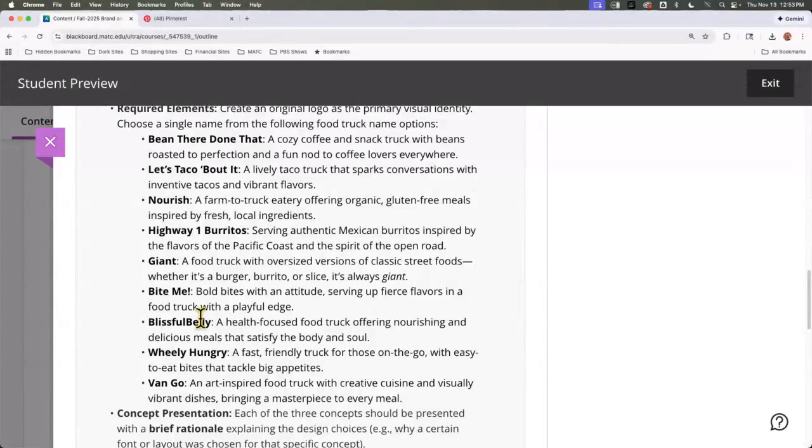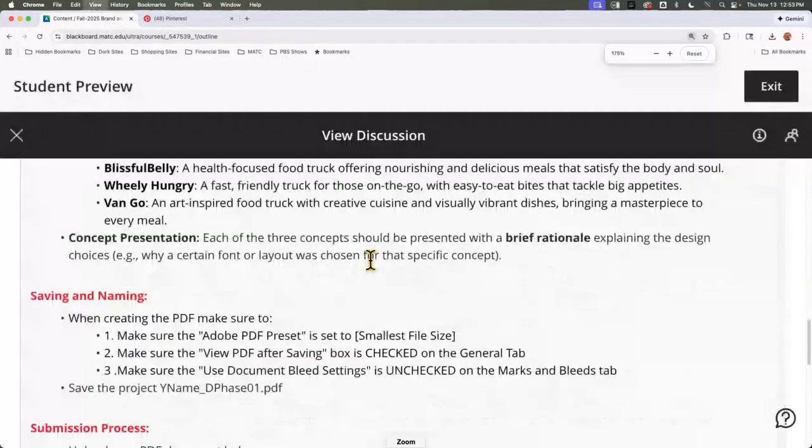Giant, a food truck with oversized versions of classic street foods, whether it's a burger, burrito, or a slice, it's always Giant. Double the size. It's a fun one. Bite Me. Bold bites with an attitude, serving up fierce flavors in a truck with a playful edge. Blissful Belly. Oops, sorry.